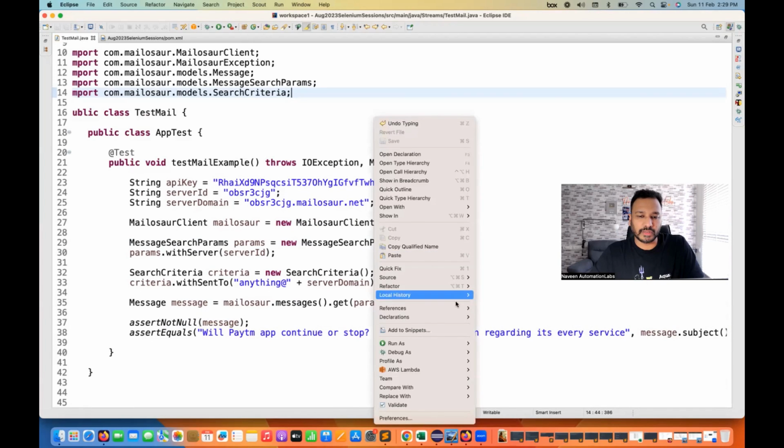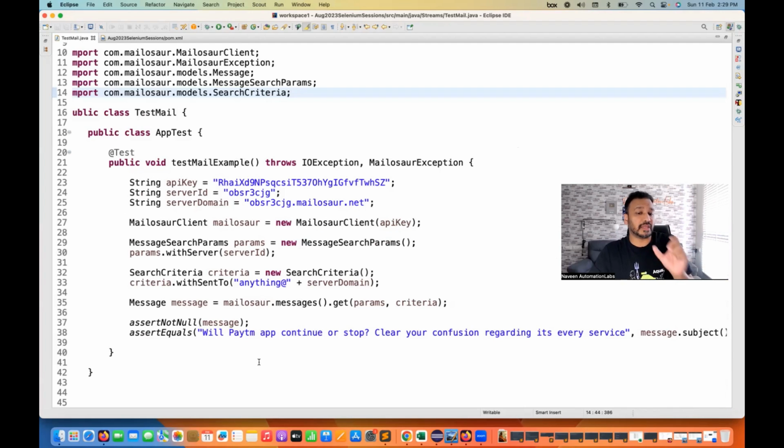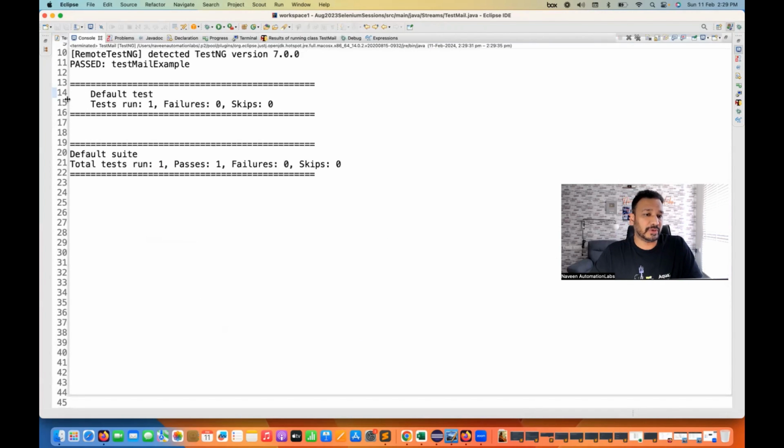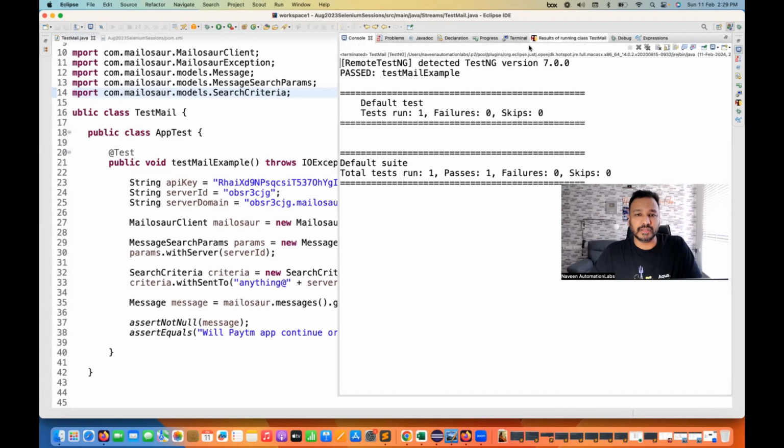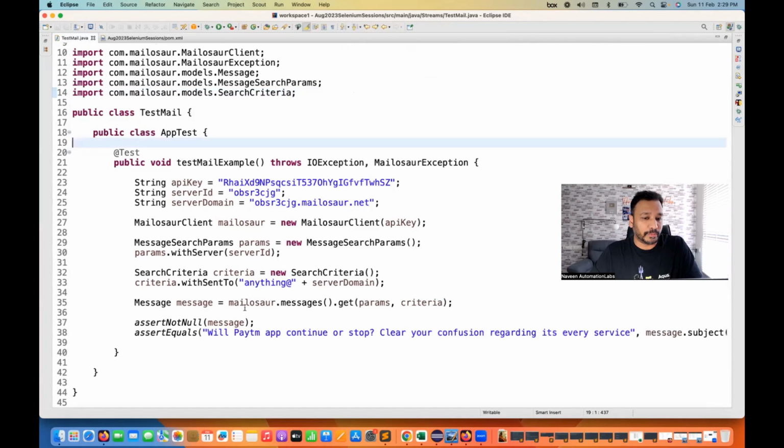So I'm just going to run this, and the basic information, like first I'm checking only whether the subject is correct or not. So I'll just simply see, yes, the test absolutely got passed here. You can see the test got passed here. If I really want to print this particular message, I can definitely print it.